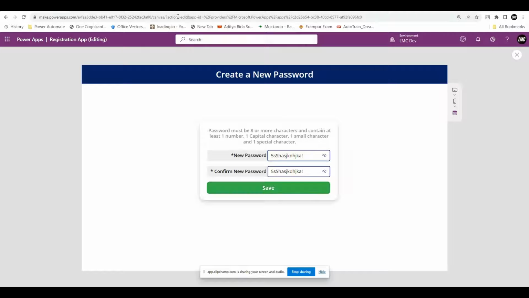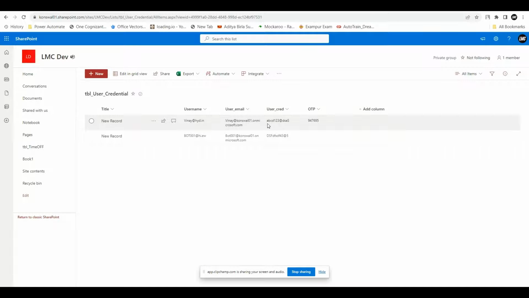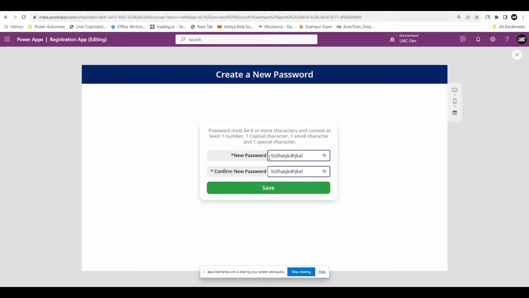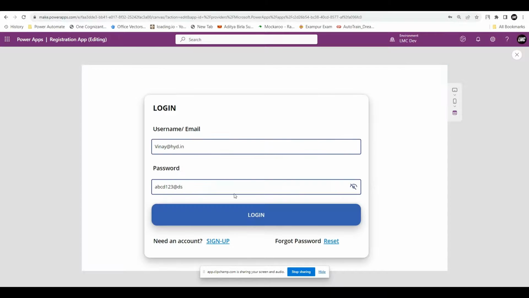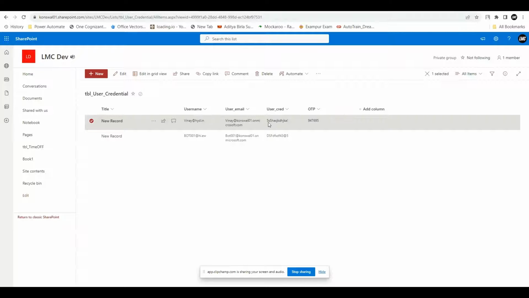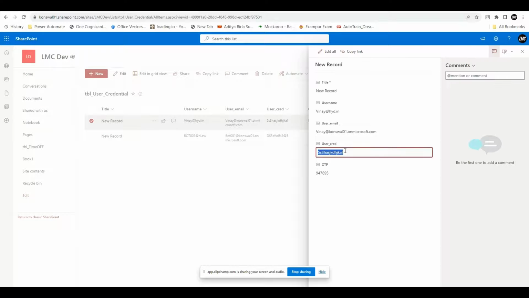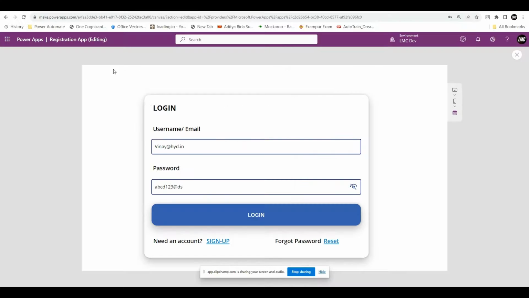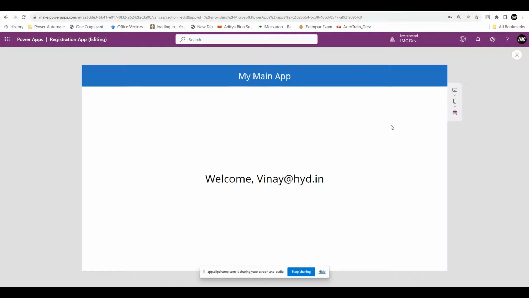If I hit save this time, the previous password was ABCD123, but the new password will be 5 small s capital S and so on. As soon as I hit save, I'm navigated to this login screen again. But in my backend the password should get updated, right? Let me refresh it up here, and you can see the new password is capital 5 small s and so on. Let me copy this password from here, paste it up here, hit login, and I'm able to log in, right?